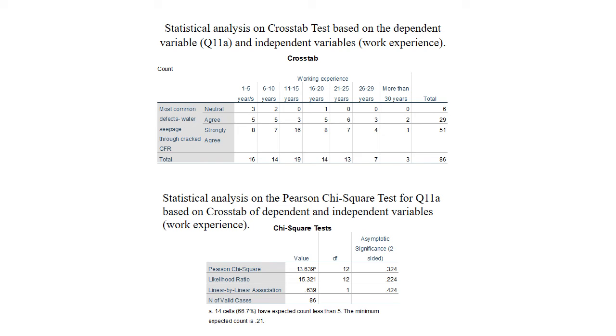Item A is the most common defect from the crack on the CFR. From the statistics here, 19 industry players agreed, of which 16 of the 19 strongly agree, from the cross-tabulation. 16 of the 19 players have experience from 11 to 15 years.